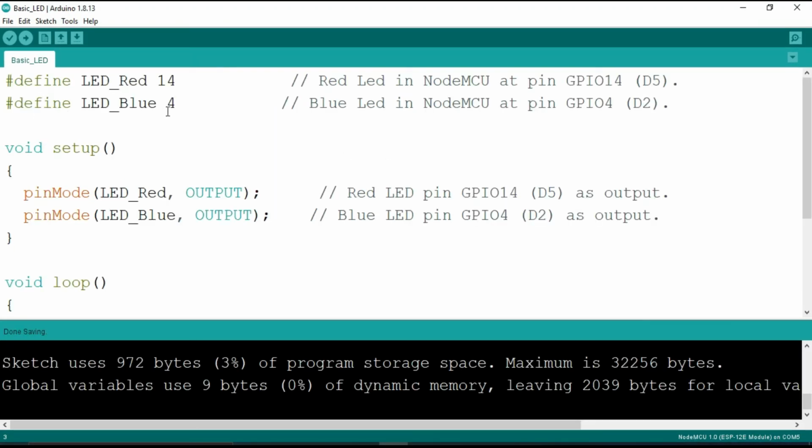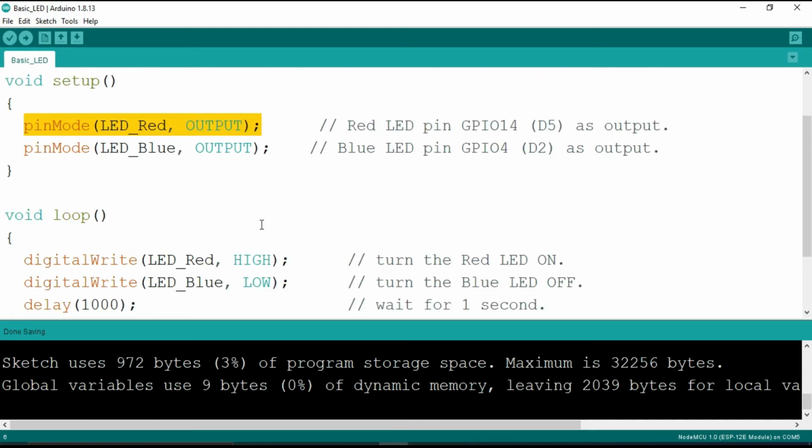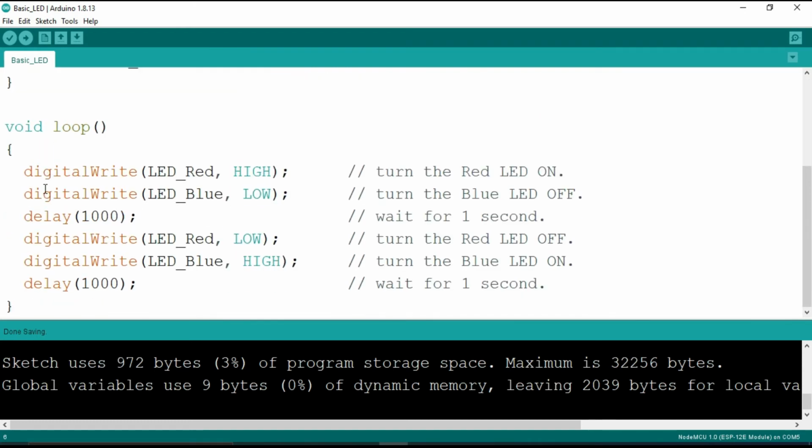So here I have written one code for LED blink. You can see that first I have defined the red LED at 14, which is basically the D5 pin. And similarly for the blue LED, I have defined GPIO 4, that is the D2 pin. Then we have to define whether this is an input or output device. So with the help of pinMode, I have defined both LEDs as output. And in the void loop, we have to write our logic, which will repeat infinitely.